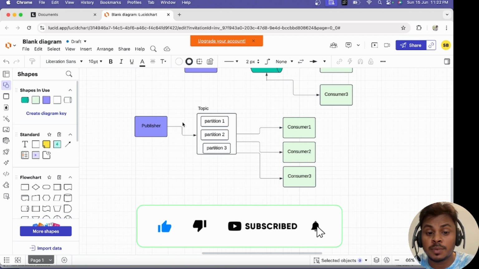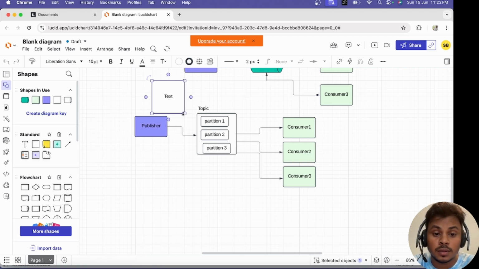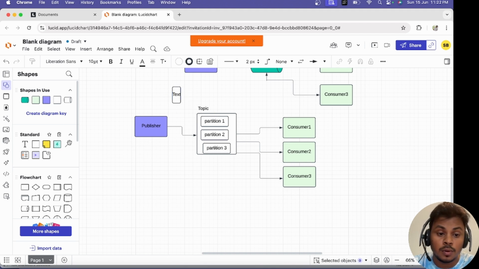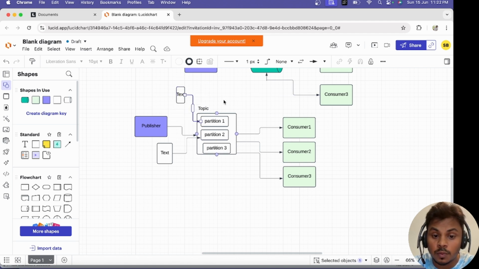The publisher will publish the message. Suppose one event comes, and this event is nothing but one employee object. One employee object came, and this employee has the department HR. Now this event goes to partition 1. Now one more event came, I mean one more employee object came, which is also in the HR department, and it goes to partition 2, not partition 1.